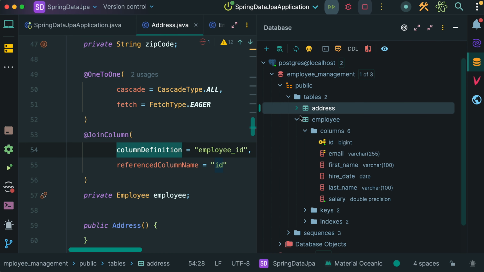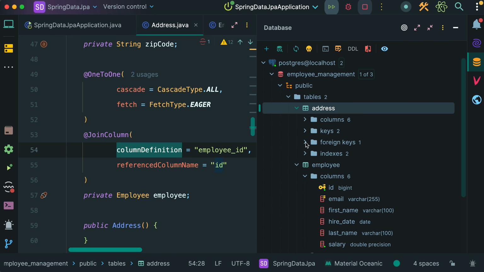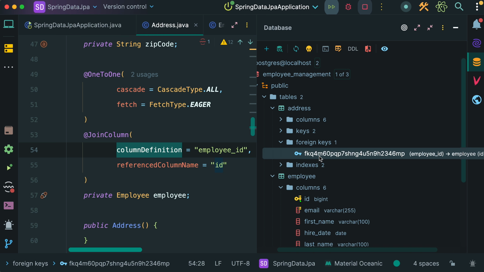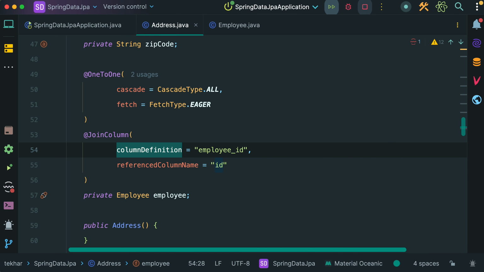Let's check this in the database. Now, let's take a look at the foreign key constraint in our address table. If you notice, the foreign key is named FK, followed by a random string. This is automatically generated by Hibernate. But instead of this random name, I would like to give it a meaningful and custom name. This is simple to do.